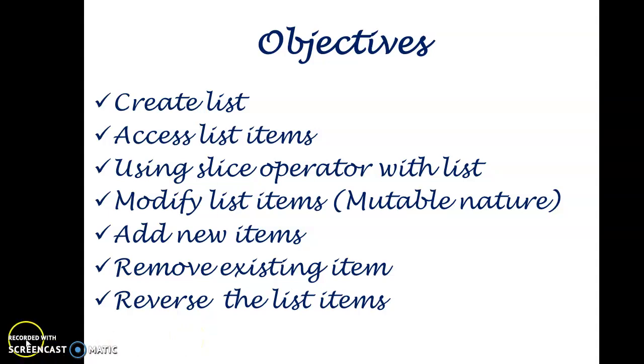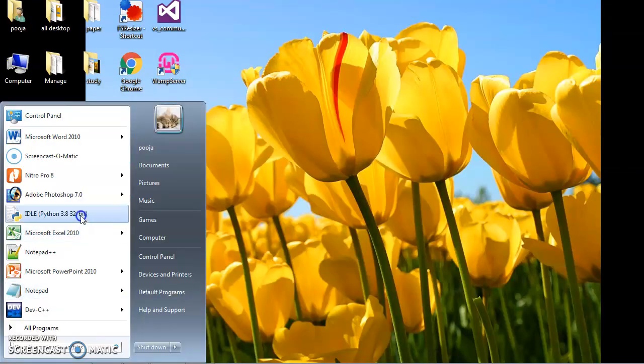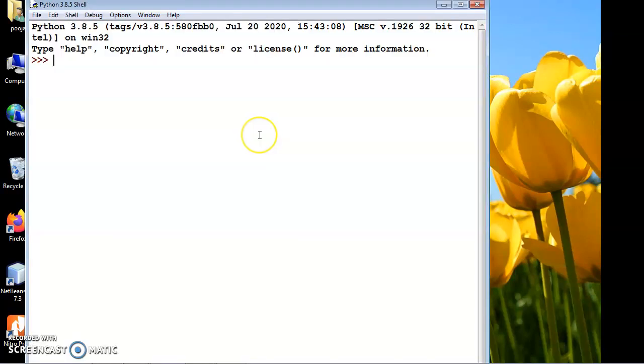So let's begin. To start with lists, first open Python IDLE. How to open it and how to work in Python IDLE we have discussed in the first video. You can refer to the link in the description box. And this is the Python prompt, and this particular window is the Python shell. We can write our command and we can see the output.